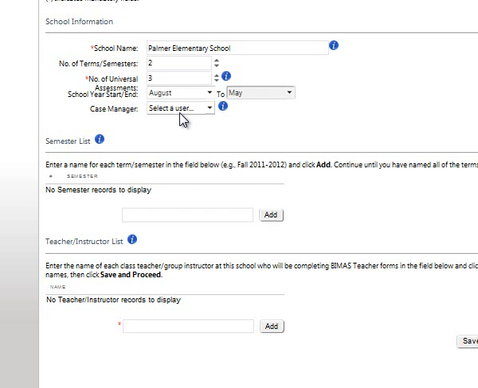A case manager is the person who is responsible for overseeing all RTI cases in the school, for example, the school psychologist or the principal. You must first create a new user by going to the Site Management drop-down menu, selecting Users, and then selecting Create New User. However, you can finish creating your school's record and edit the case manager information after you have added all of the individual user records. More information about this process will be discussed in a separate video.